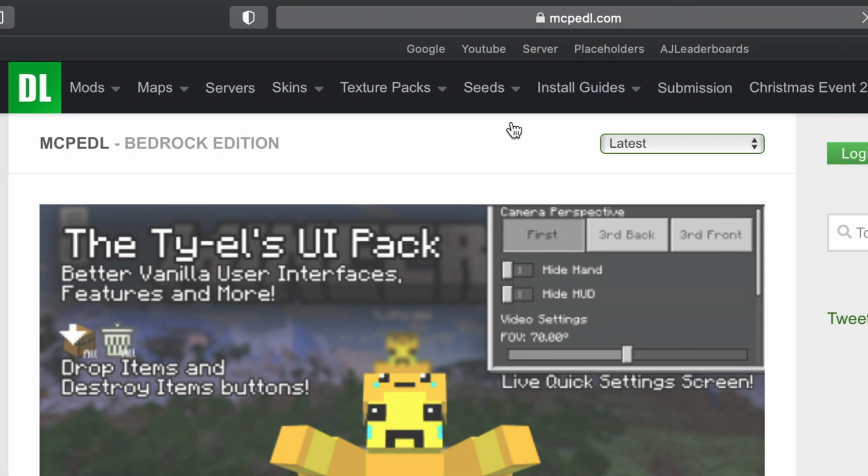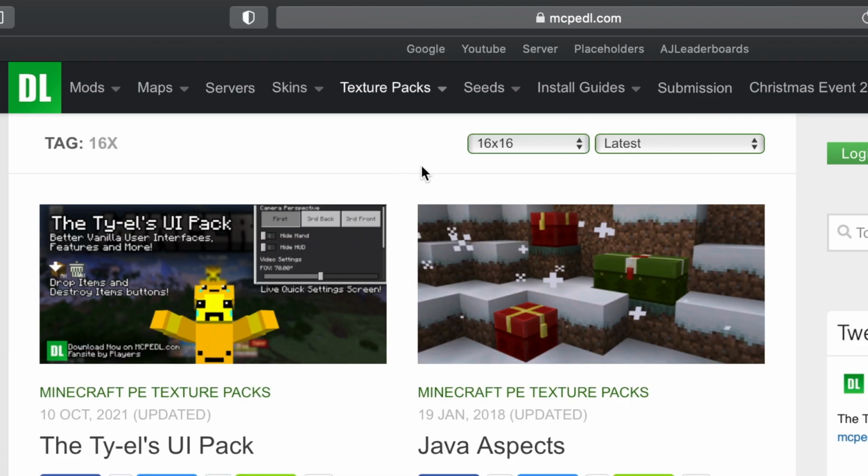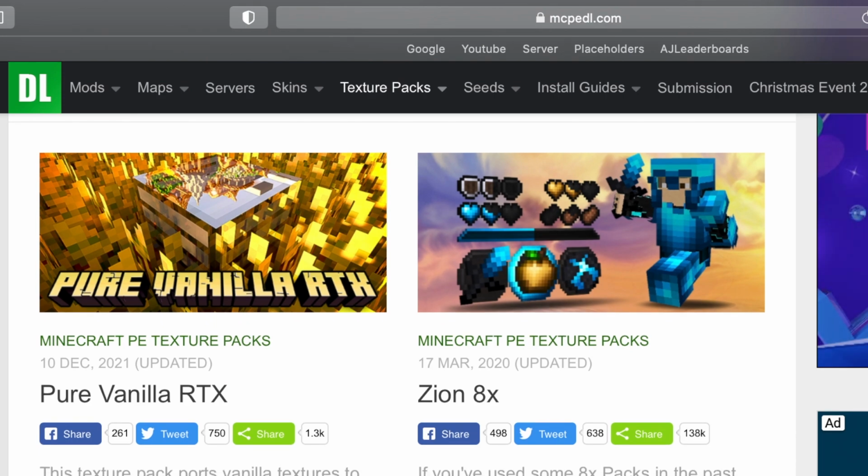So the website I would suggest going to for texture packs is called mcpedal.com. As you can see right there on the top, type that in. It'll take you to this site right here. And from here in the top, you'll see where it says texture packs. There'll be a little drop down arrow, and you have a couple options to pick between 16 by 16, 32 by 32. I'm pretty sure that's just how detailed the texture packs are, how many pixels go into the textures.